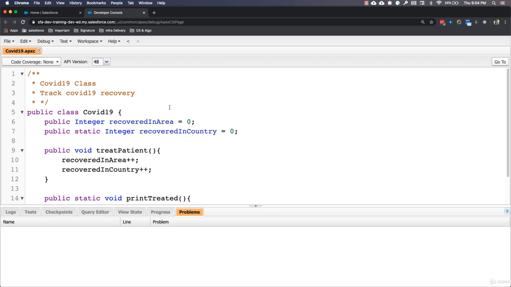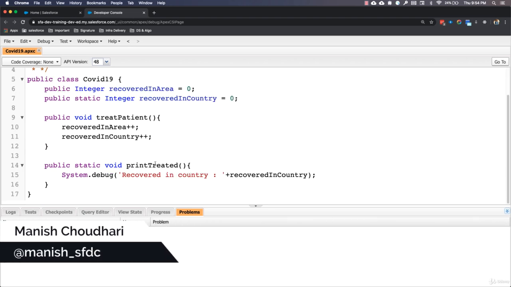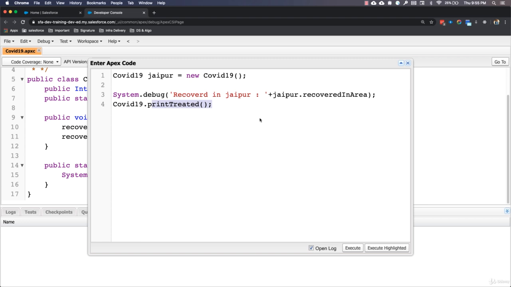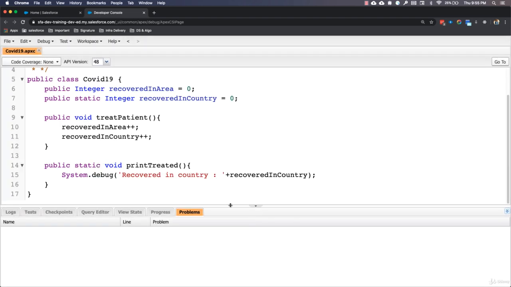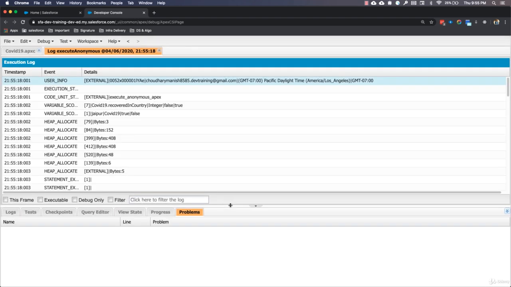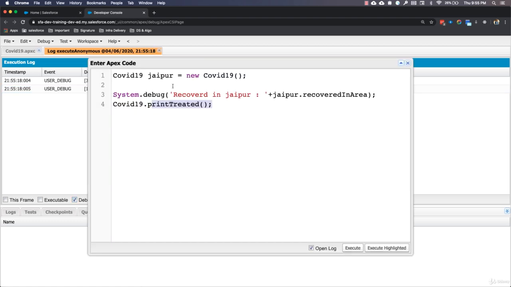To understand this, let's bring our previous example where we created a COVID-19 class which had a few methods to track the recovery of patients. If you run this class from the anonymous window, you create the instance of the class and then we print the number of patients treated in an area and in the country. So let's observe the output first and then I'll tell you how you can change this output using the constructors. So we get the total number of recovered patients in Jaipur is 0 and total number of recovered patients in the country is also 0.